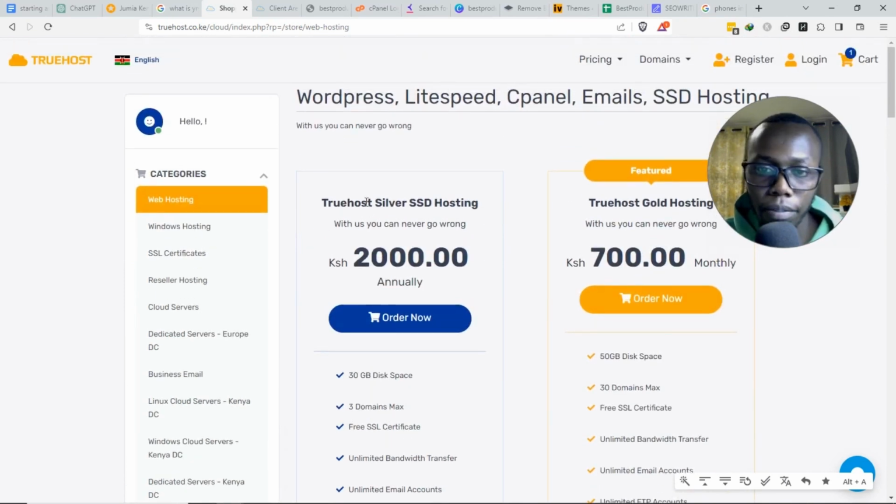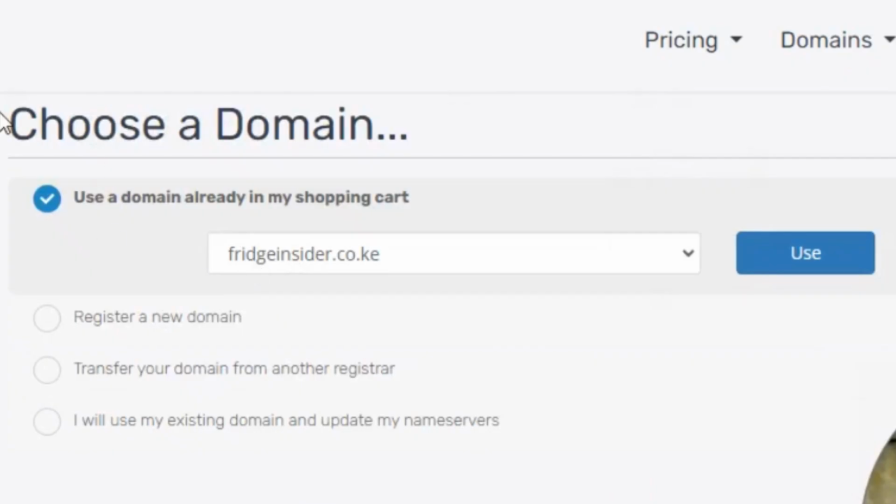Now to add the hosting package into your order, just click order now. And of course when you come here, make sure you use the domain that's already in your cart.